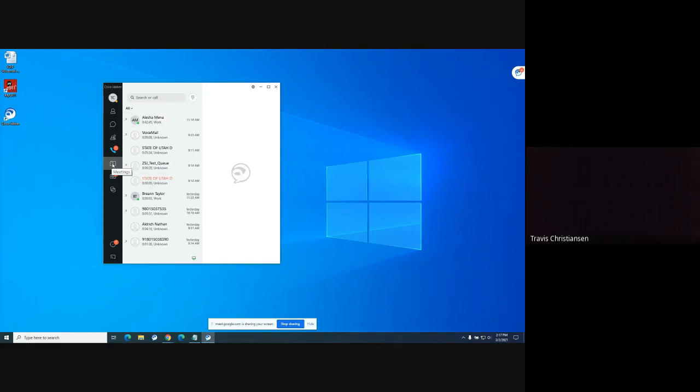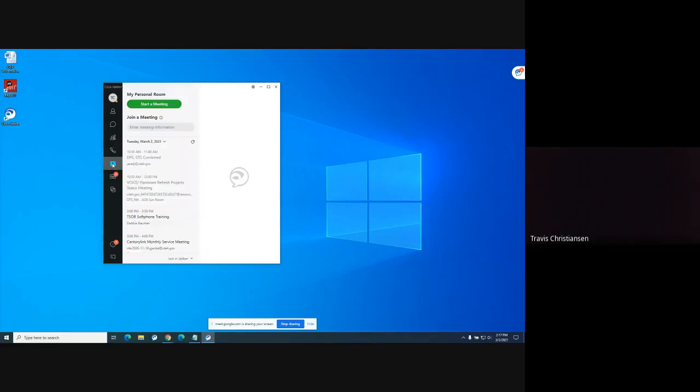This calendar function is still under development, and it's something that we're working on rolling out. The Cisco Jabber software will integrate with the Google Calendar, and you can have your calendar invites synchronized with the Cisco Jabber, but it's still in development, so you may or may not have this icon on your screen.